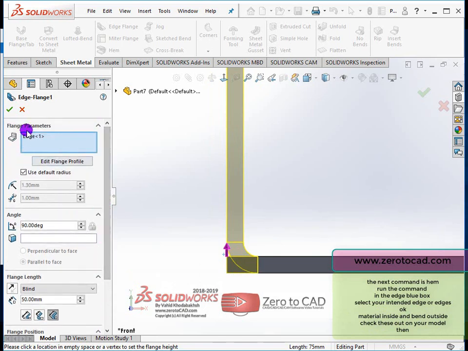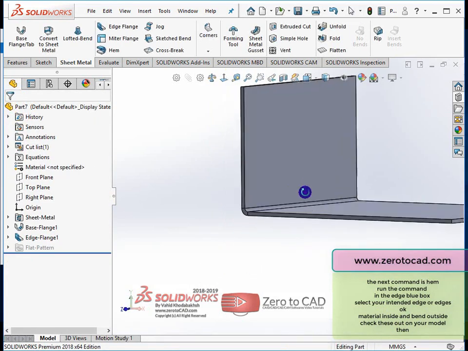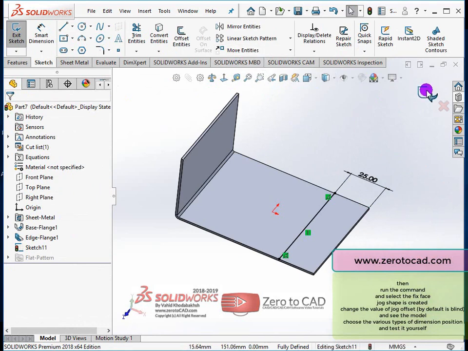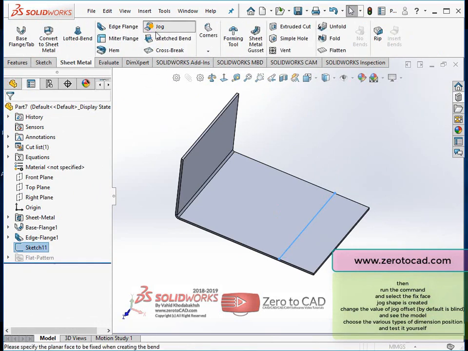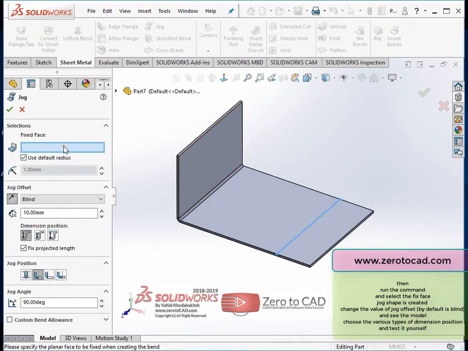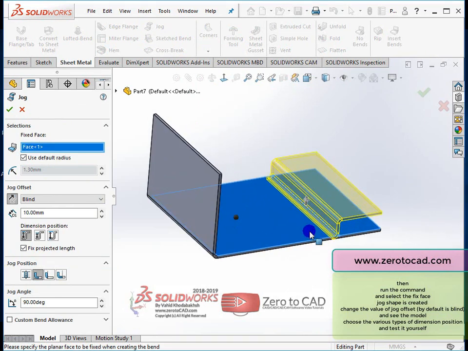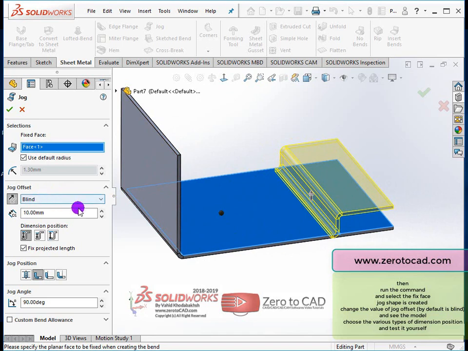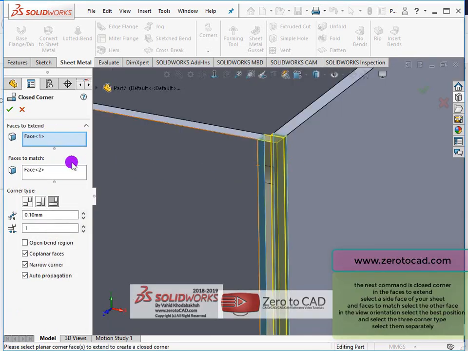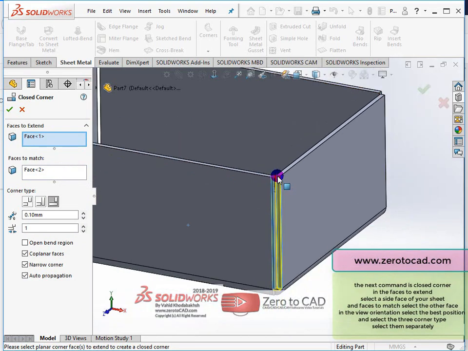The next command is hem. Run the command, and select the fix face. Jog shape is created. Change the value of jog offset. By default is blind. And see the model. And faces to match, select the other face.